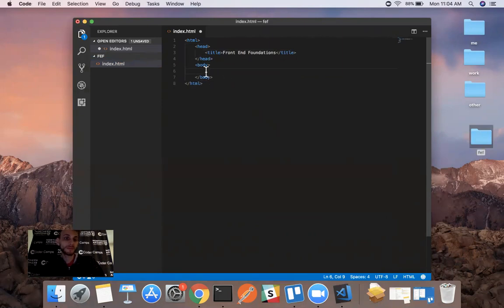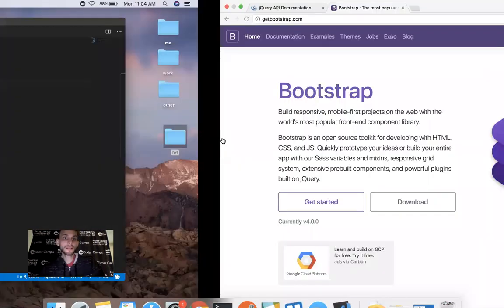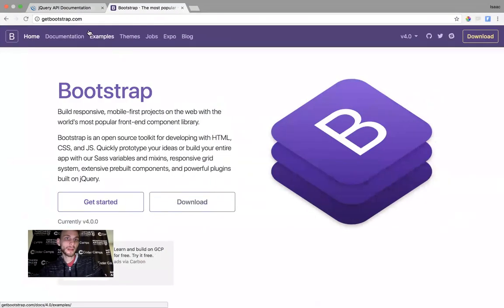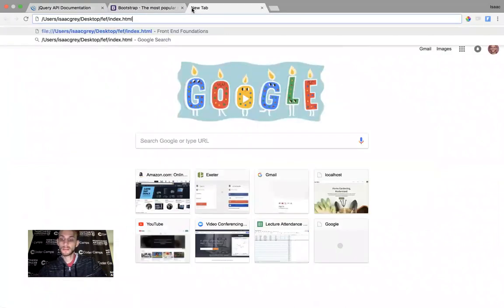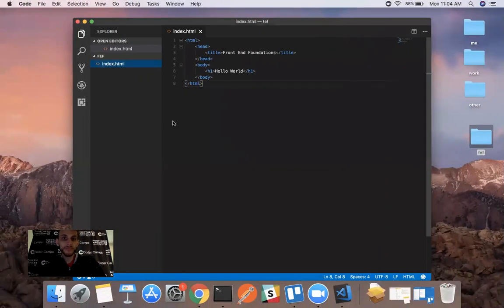Again, this is where all of our visible content is. For now, let's just do a simple hello world. We save all, copy the path of the index here, and head back to our browser and paste that in like so. As you can see, it's rendering that markup, no problems. So now we know that that's working.